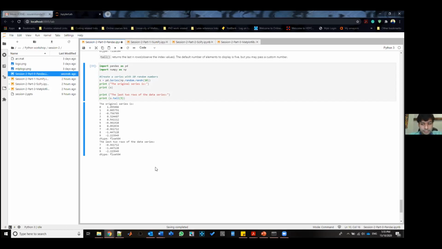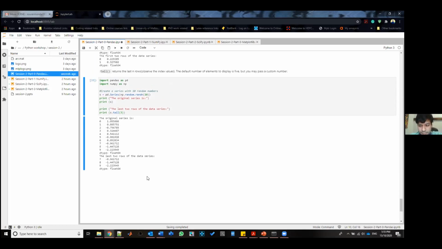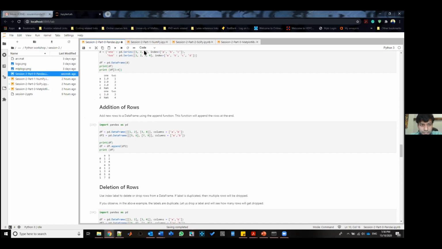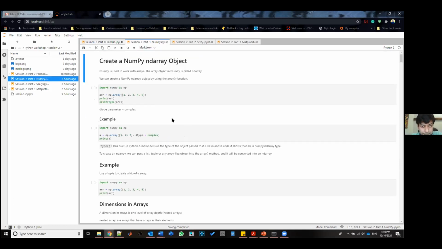So okay, that's more about pandas. We'll have more details on pandas in the next session. Now let's quickly go to our next segment, which is NumPy. First we begin with the ND array object.